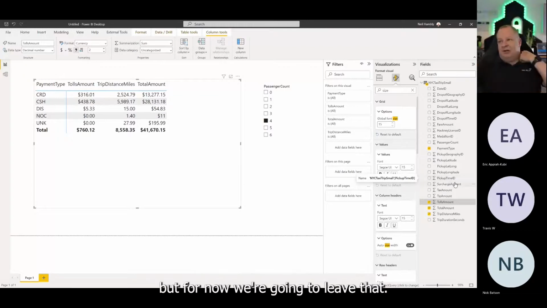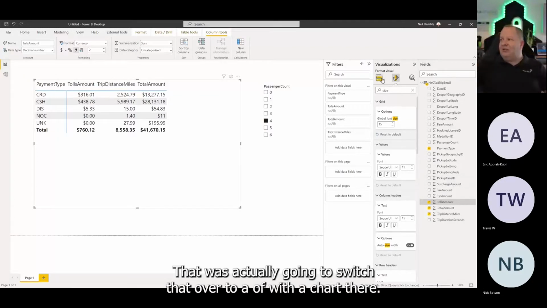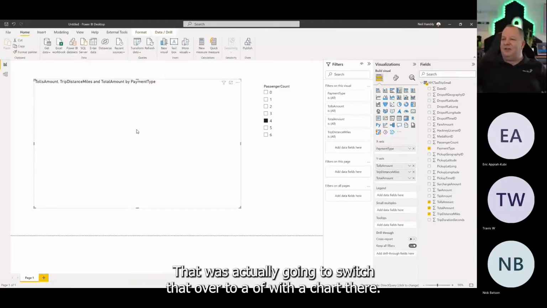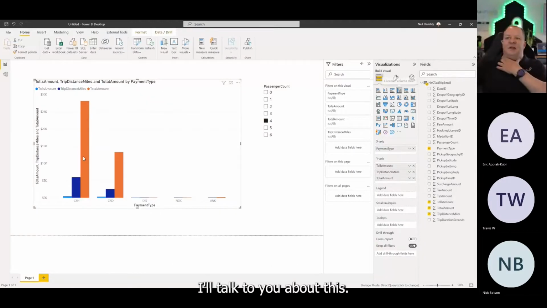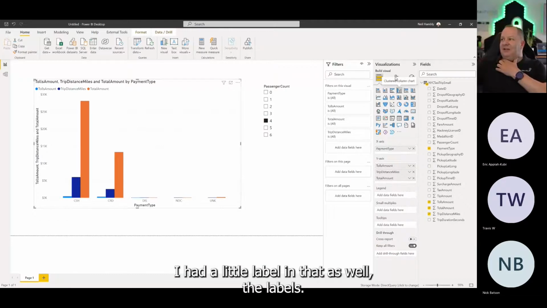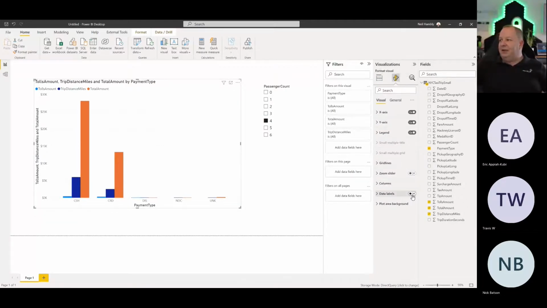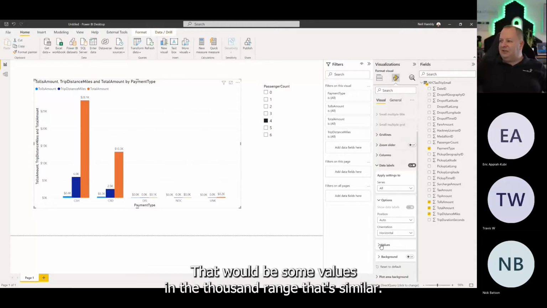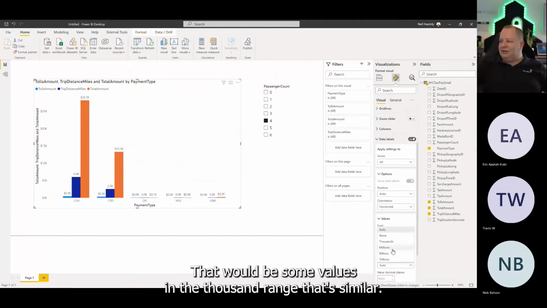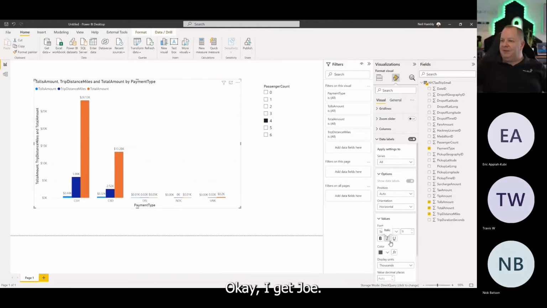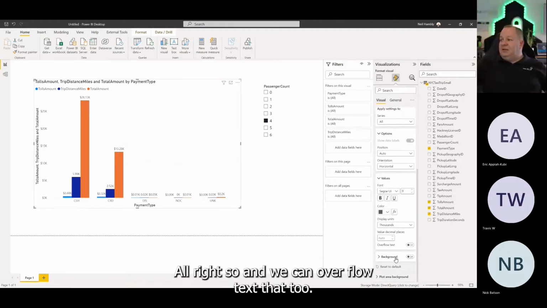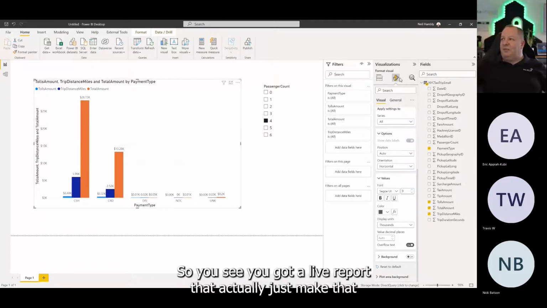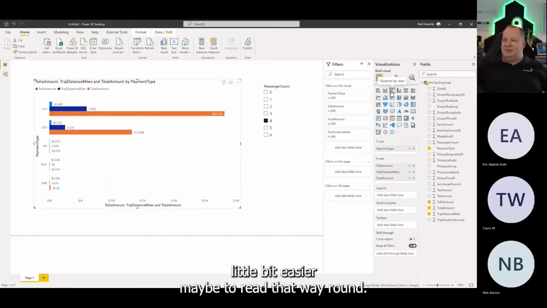Okay, but for now, we're going to leave that there, and let's switch that over to a bit of a chart. So you can see here we've got our total amount. Let's add a little label in there as well. Turn on the labels. So we have that, and let's change that to be some values in the 1,000 range. Let's have a look. Okay, there we go. Cool. All right, and we can overflow text there. Cool. So you see here, I've got a little bit of a report there, and let me make that a little bit easier to read that way round. Okay, cool. So it doesn't make any difference.